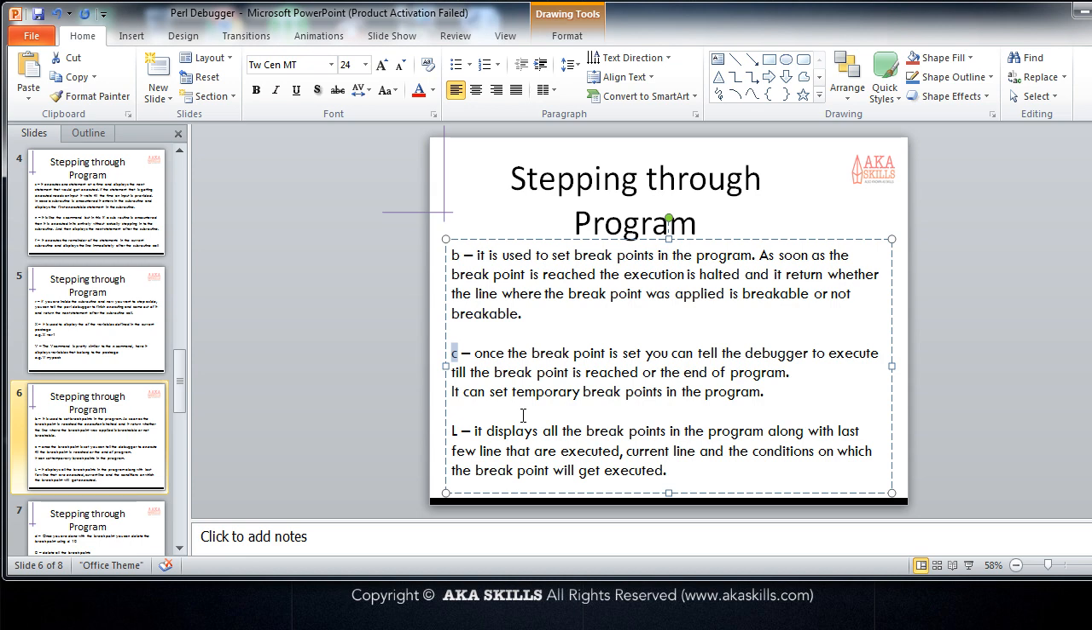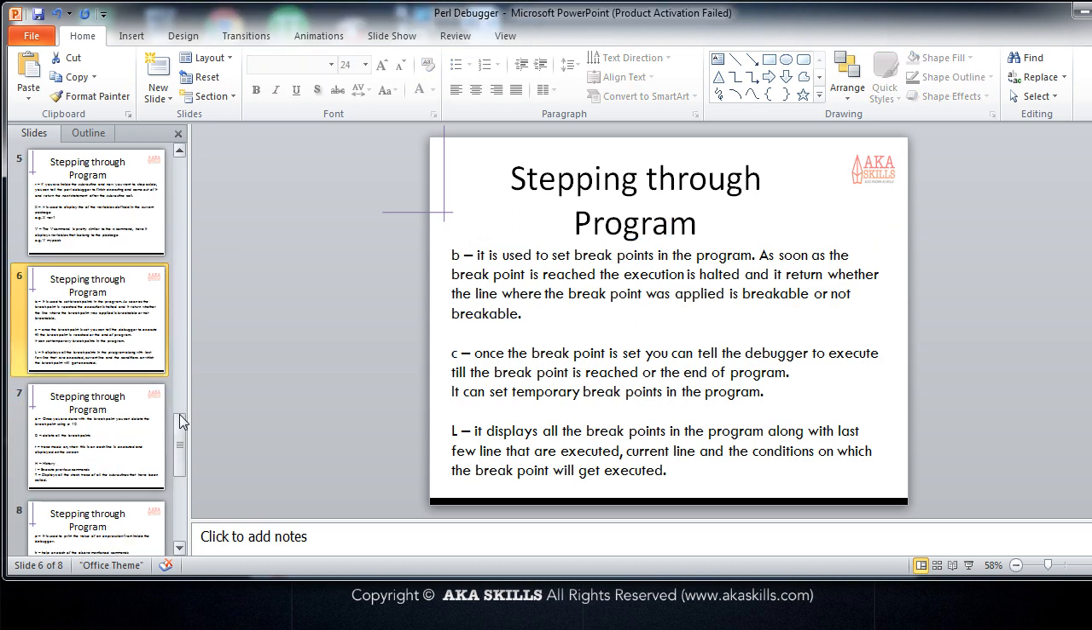Now l displays all the breakpoints in the program along with the last few lines, the current line, and the conditions on which the breakpoint will actually get executed. So these are all basically simple letters by which you can actually debug your program using the Perl debugger.